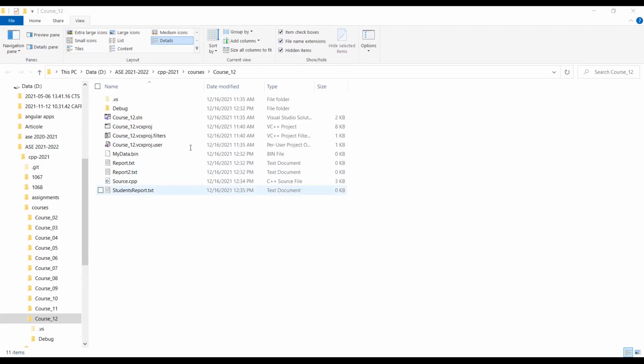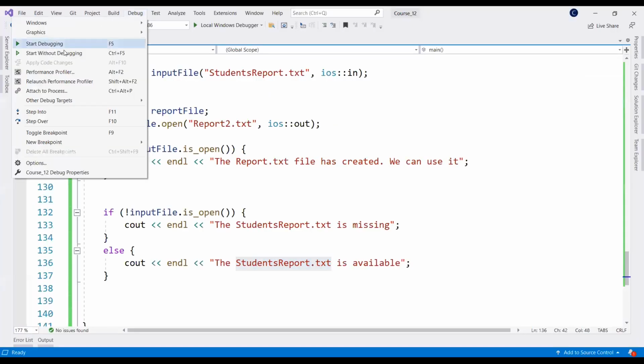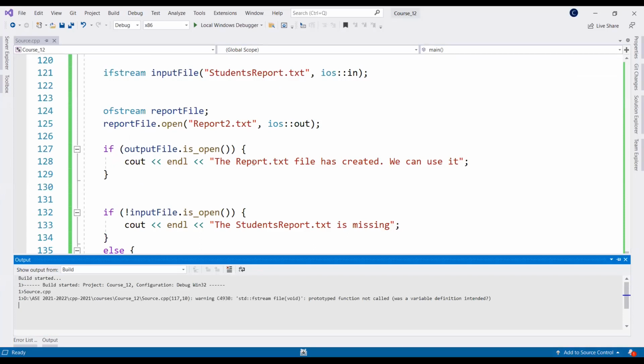So here, let's write something. This file contains the names of all our students: Alice, Bob, Vader. Okay, so I have this file, and now if I run the program, I should see also this one. Start without debugging.